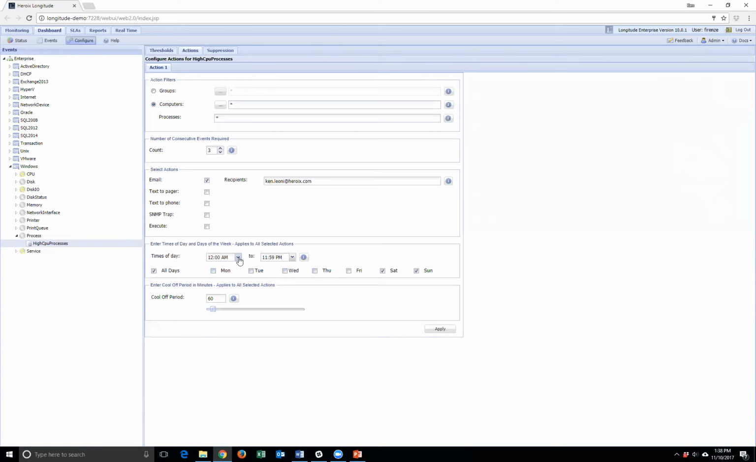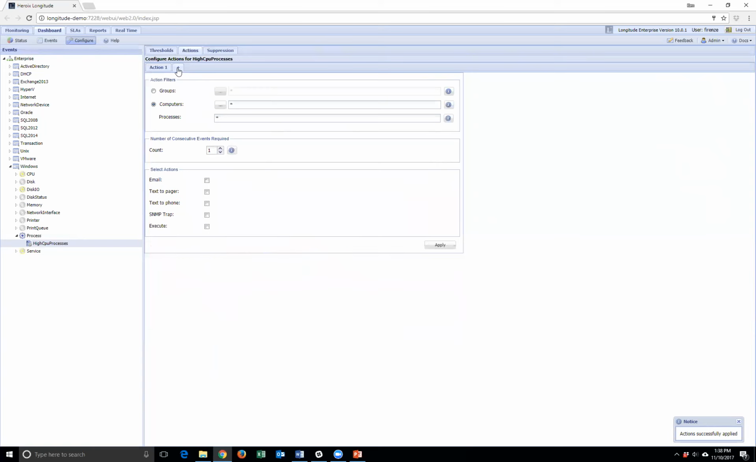And maybe I just want to do it between the hours of 8 a.m. and 5 p.m. or something like that. So I'll just do 8 a.m. to 5 p.m. So you have a lot of control here. Click apply, and I've now set up an action. I could add another action. I could do something different, for example.